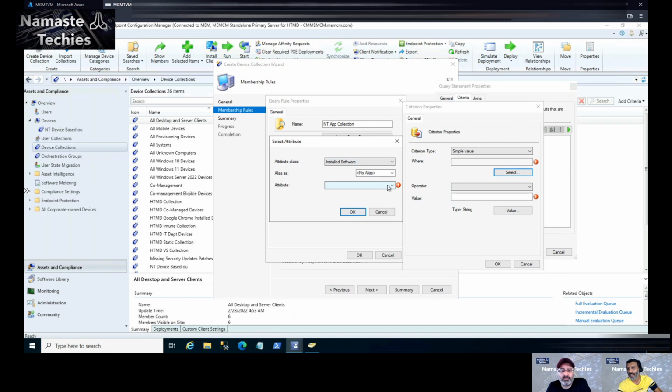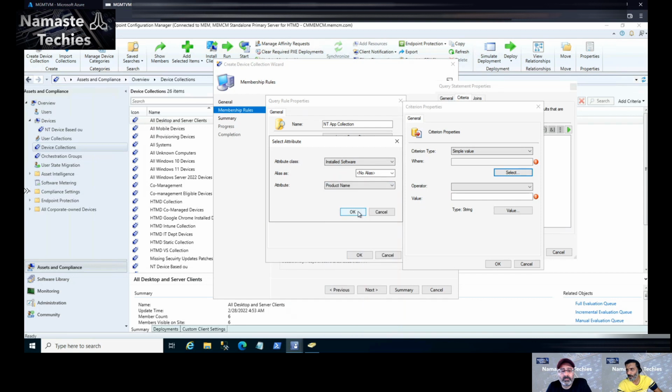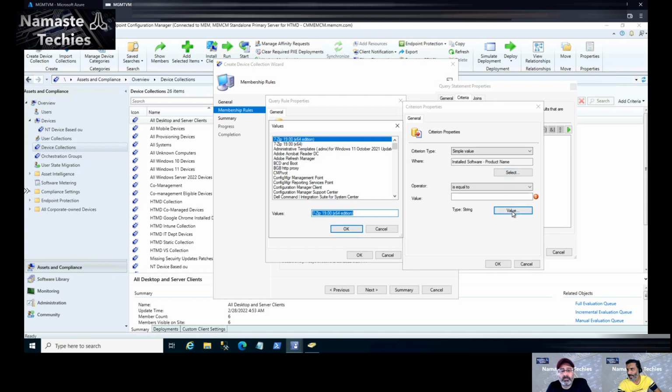And in installed software, you would be able to see different details, right? Over here you would be able to see product name again. I'm going to select the product name and click on value. If you click on value, you would be able to see all the applications available as part of our inventory, right? So let's select something, I don't know, Chrome or something.